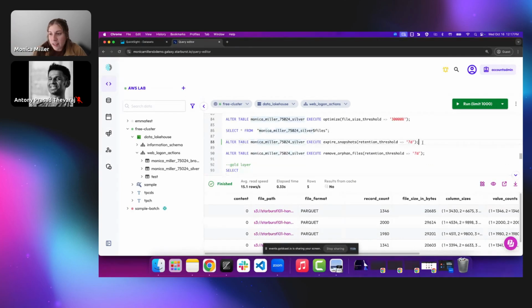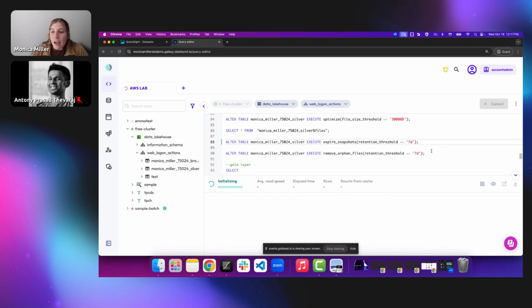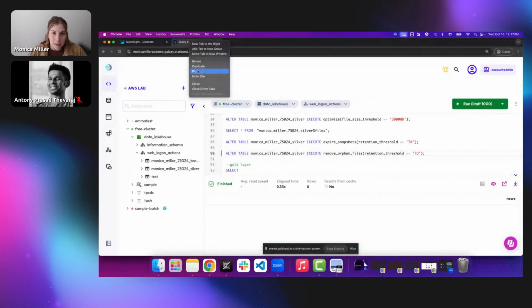So the other two commands I'm going to run are just to show you what you need to do. We need to expire our snapshots beyond a certain threshold. A lot of people use 7 days, and also remove those orphan files that may be lurking behind that 7-day mark.